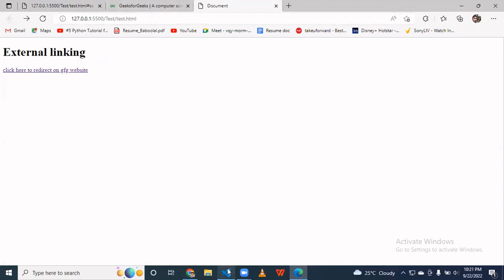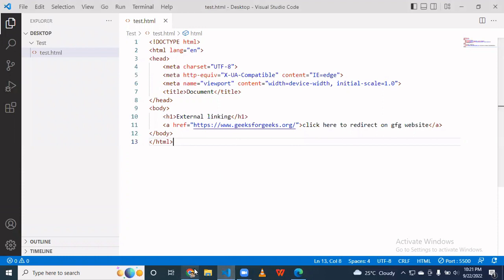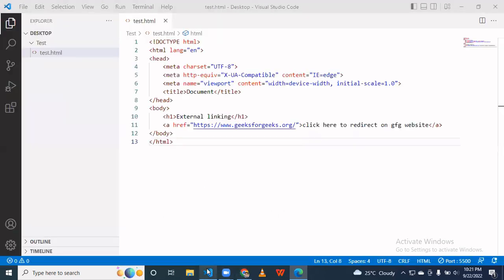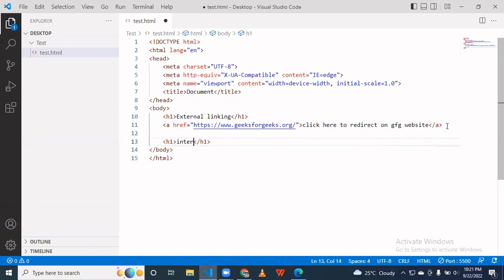And suppose when we click here, we do not redirect to another page, we simply redirect within this page only, from one section to another section. That is an internal link. Let me show you. Like suppose I'm adding first here, internal linking.